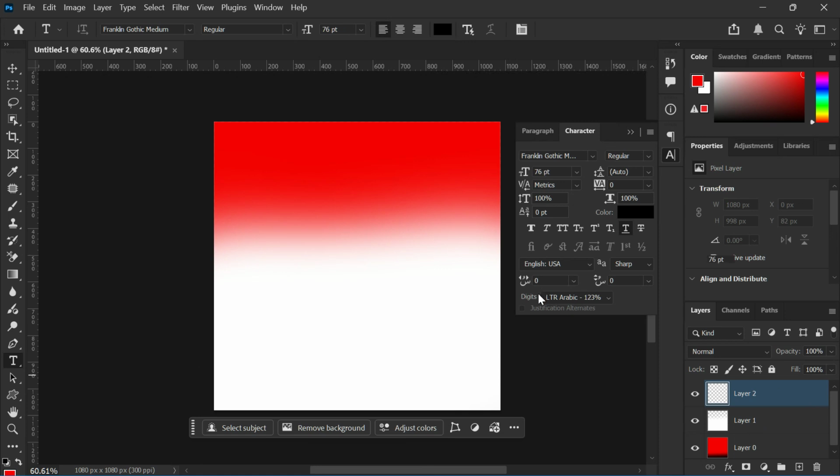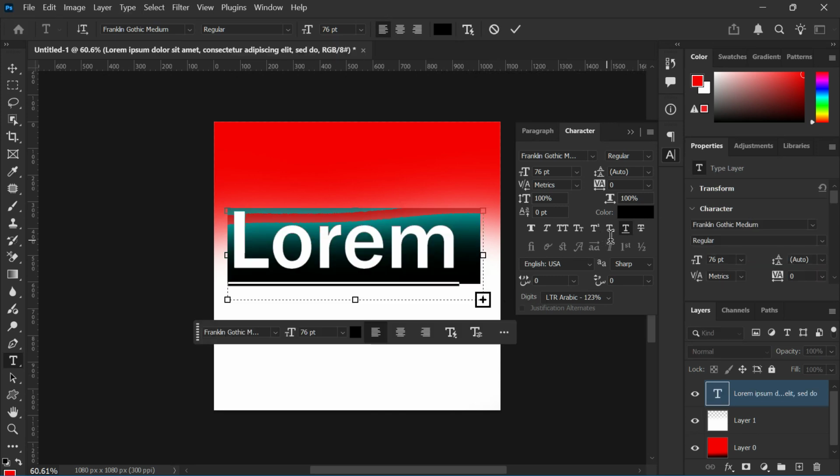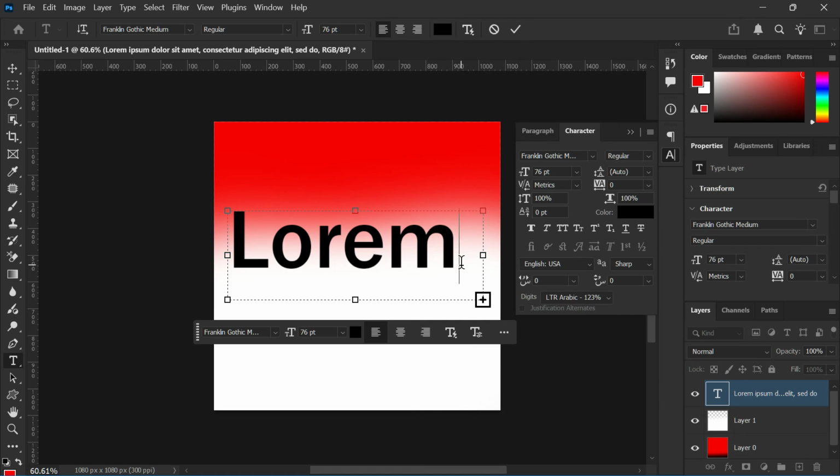If you ever want to remove the underline, the process is just as simple. Highlight the underlined text again, go back to the Character panel, and click the underline icon one more time to toggle it off. Photoshop will immediately remove the underline formatting from the selected text. This quick toggle makes it very easy to experiment with different text styles while designing.